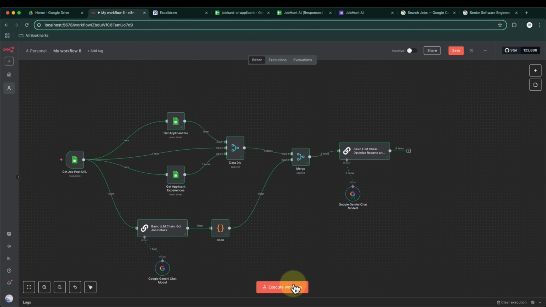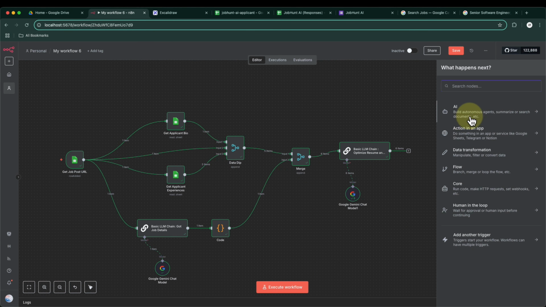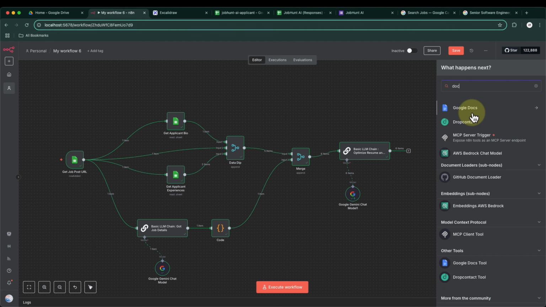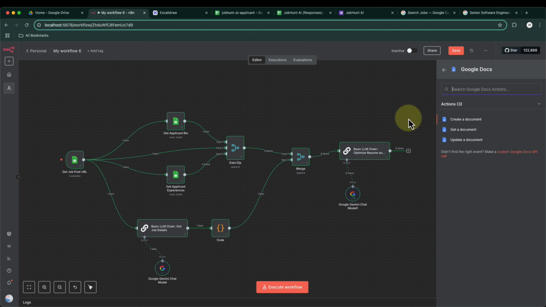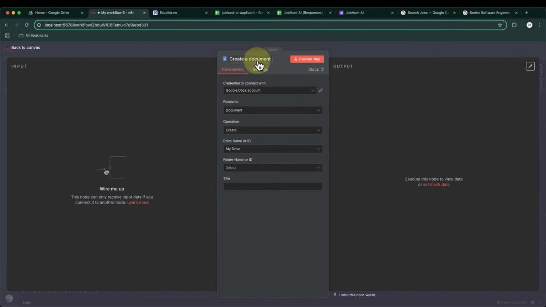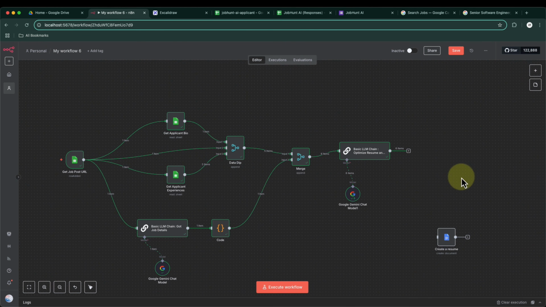So as the next step, let me create a drive, or just search with docs, Google Docs. Okay, and then create document. Basically create resume. So Google Docs account, resource would be the document. Operation is creation, my drive. Folder name, let's call it job hunt AI. Title would be the resume. Okay, now let's go back.